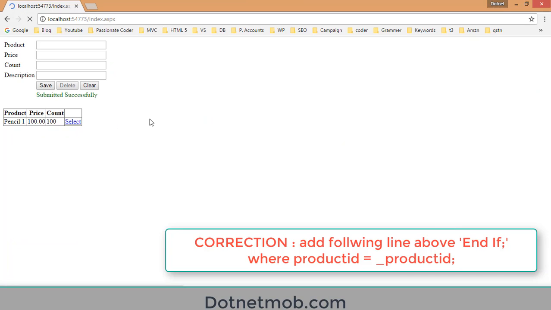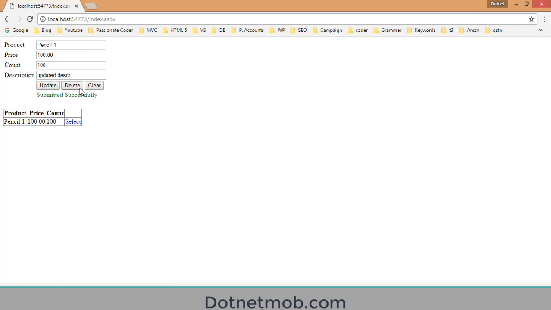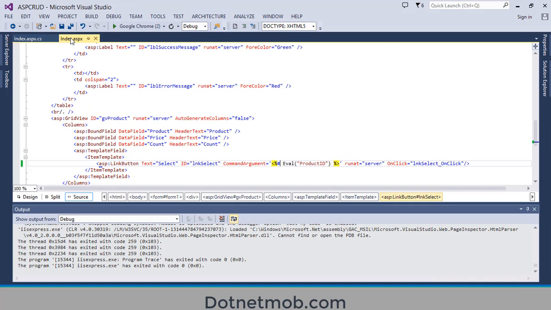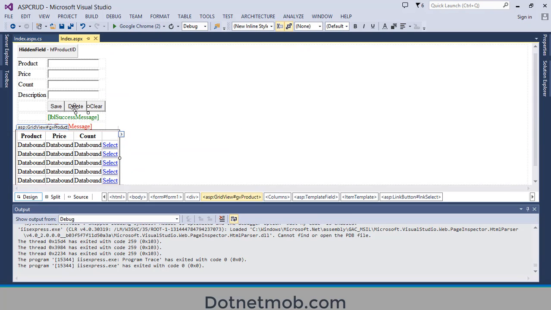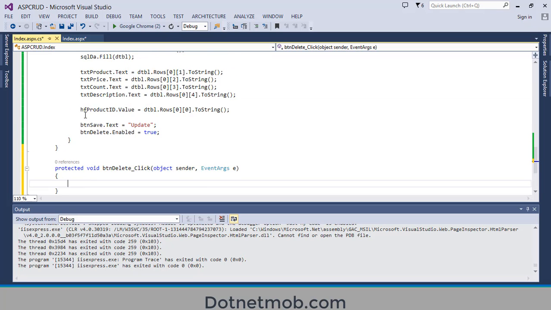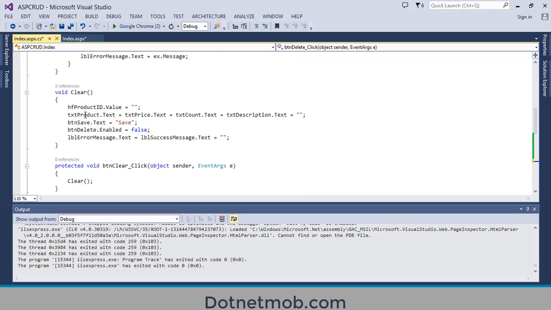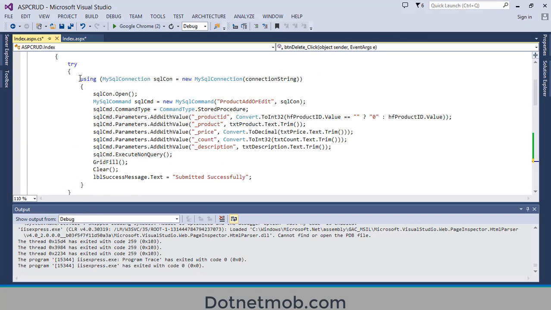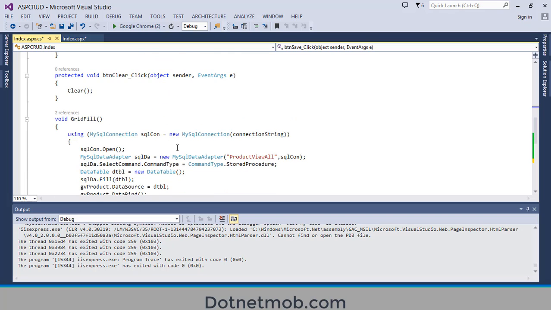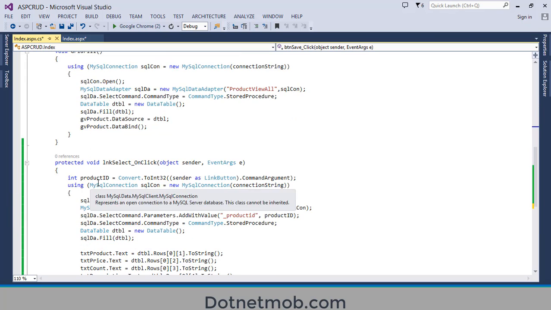Now we have to implement delete operation using this delete button click event. For that, let me stop this execution here. Go to design, double click on this delete button. Inside this delete button click event, we are going to delete the selected record. For that, let me copy the lines from save button click event and paste inside the delete button click event.